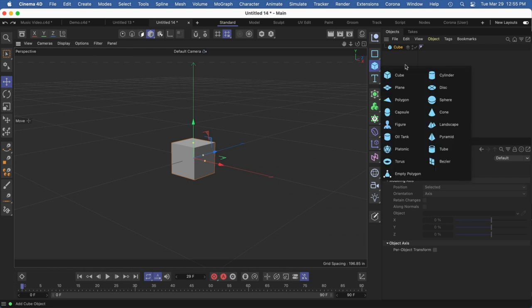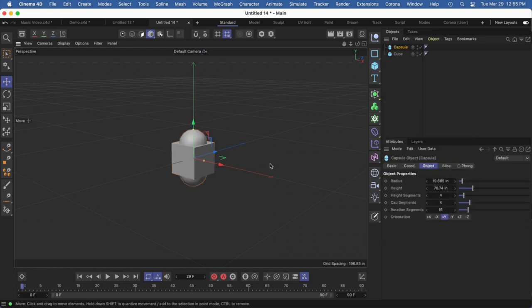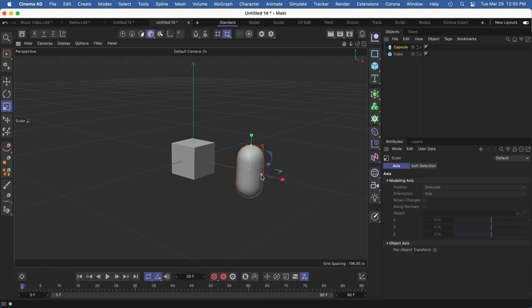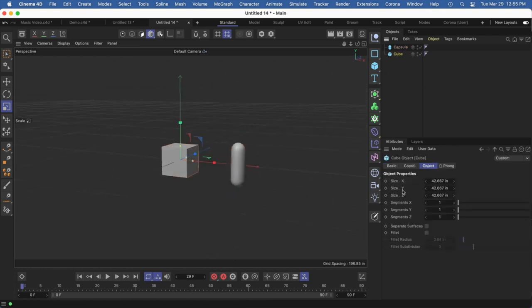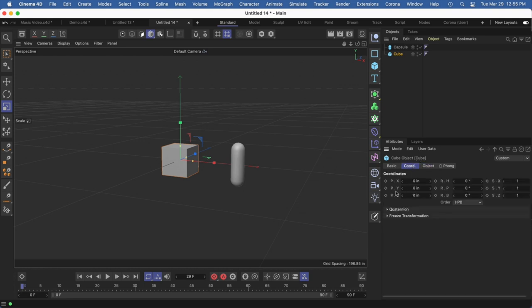Right? So if I create another piece of geometry, let's say a capsule, and I move this over, I'll just scale this down a little bit. So what I could do here is I could take this cube, and let's say in this coordinates tab, let's say we take the Z position.